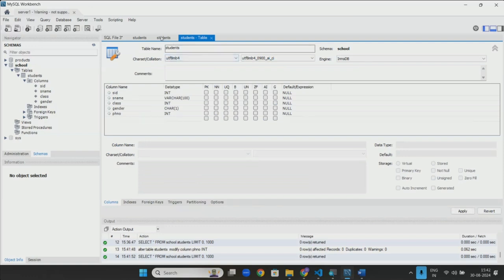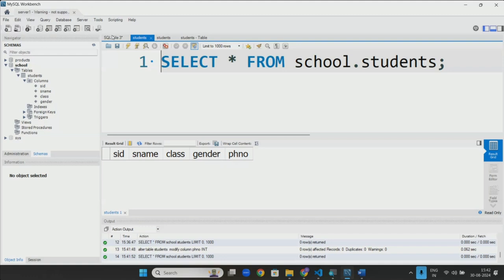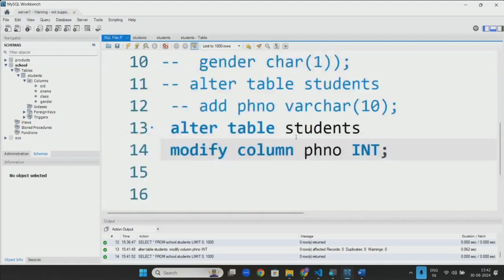Everyone see this? Very simple. I created here one column, and the column name is phone number, PHNO. Initially I gave that phone number column varchar of 10. Now I wanted to change that varchar of 10 to int. That means I am changing the data type of the element which I created only.